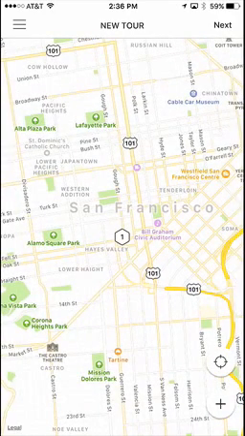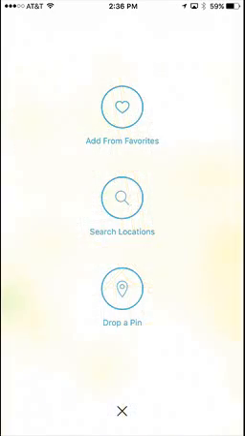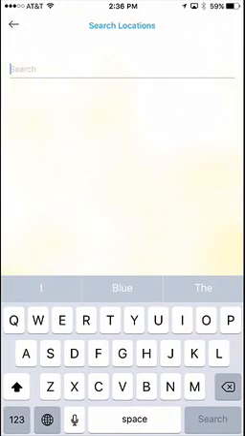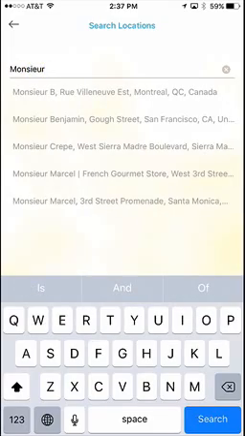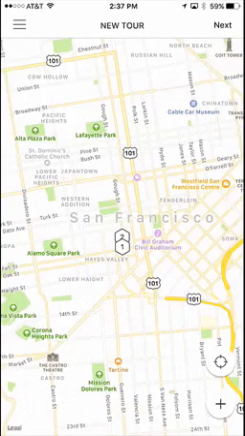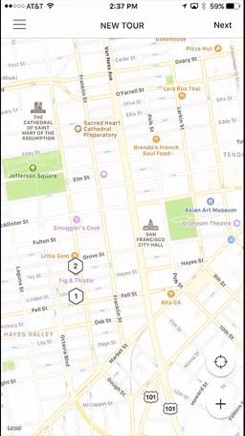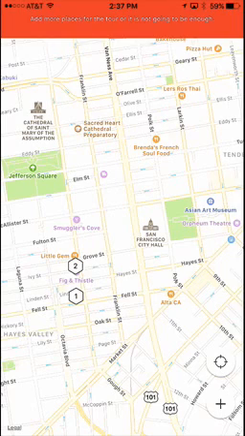The second one I want to do, so I'm going to go ahead and tap plus again and add a second location by doing the search. I'm going to go ahead and type in Monsieur Benjamin. Second choice there. Drop the second pin, and if I zoom in there, you could see those are both in there. If I try to tap next, it's going to tell me that I need a couple more locations, and in order to create a tour, you're going to need at least 3 locations. So just keep that in mind.